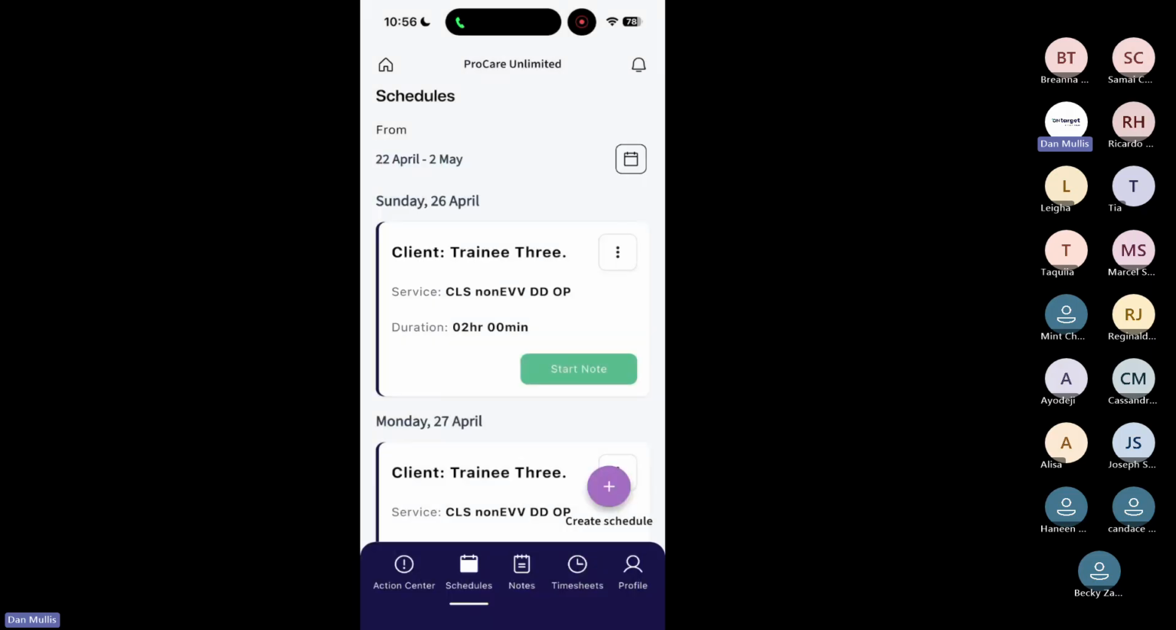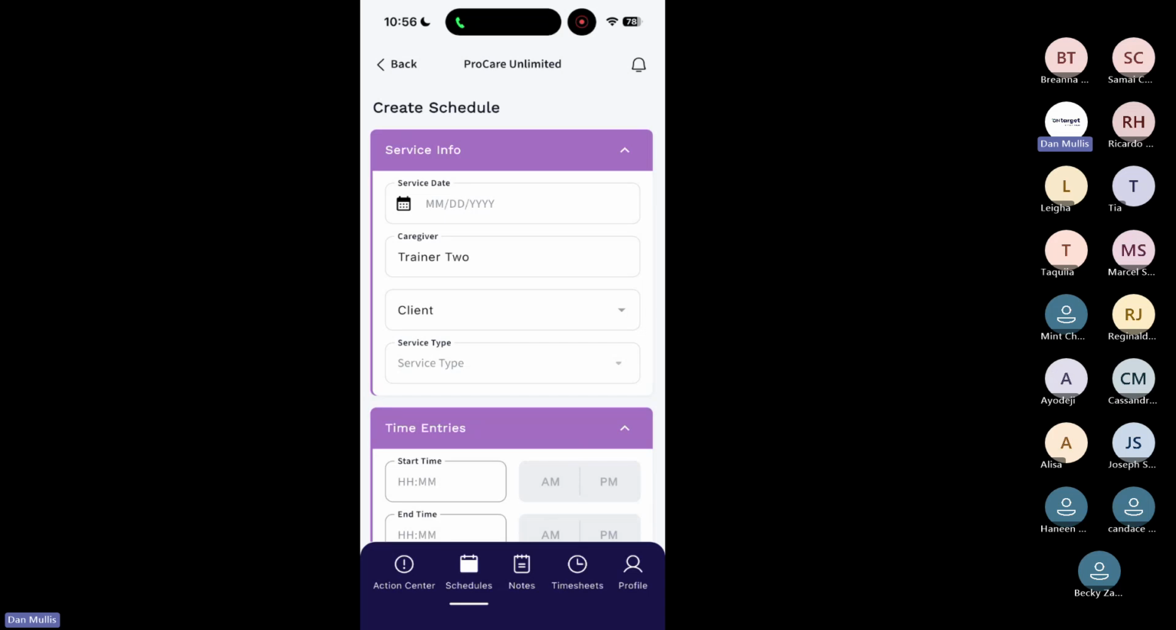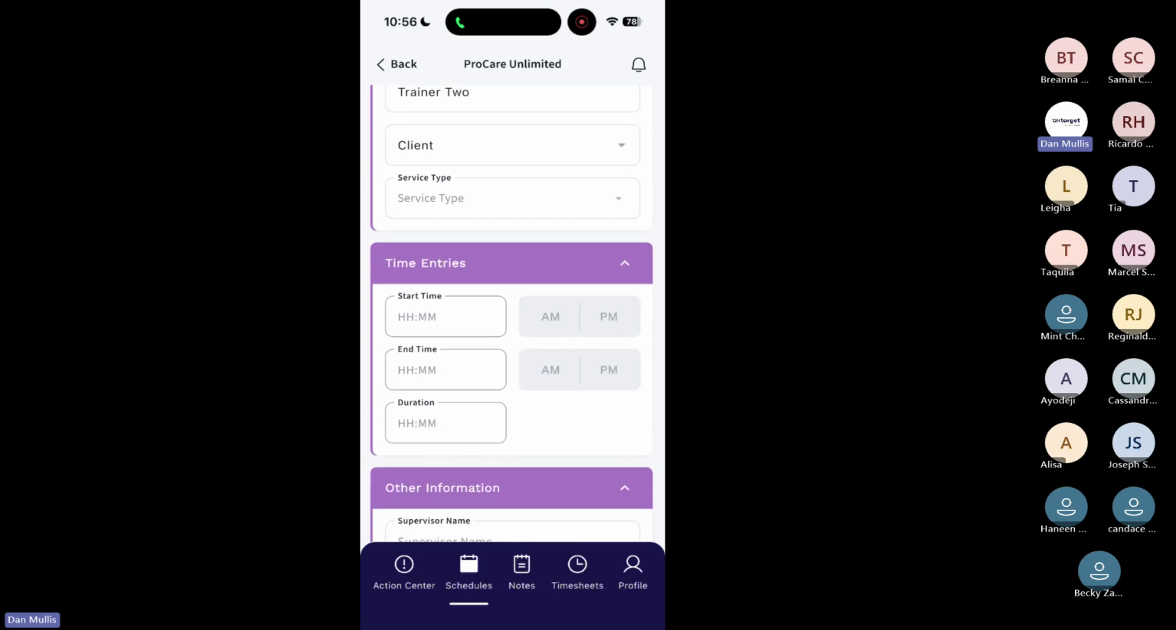As far as scheduling and the overnight, if you have a true overnight schedule right now, that has to be done on the desktop. Right now, the mobile application does not support multi-day scheduling or scheduling across midnight, over a midnight hour.